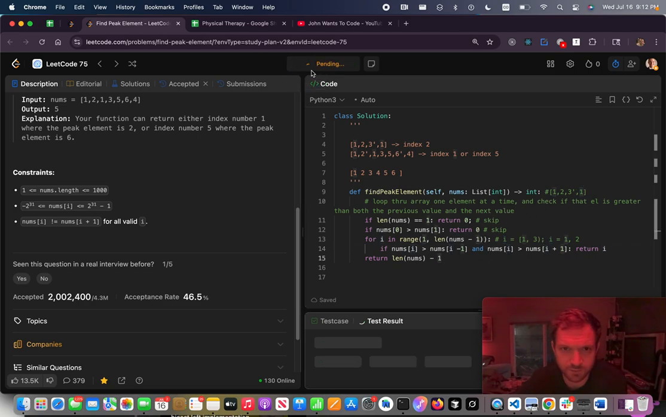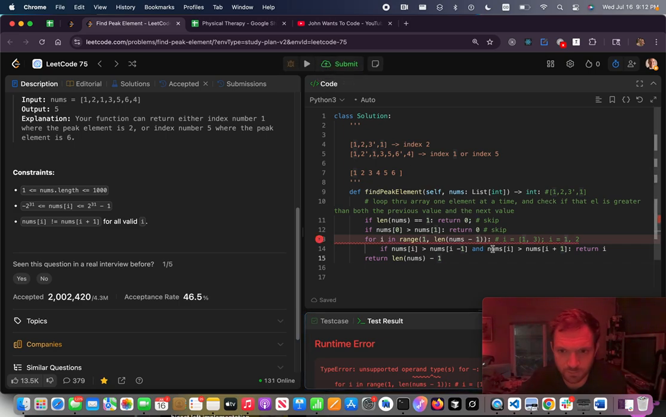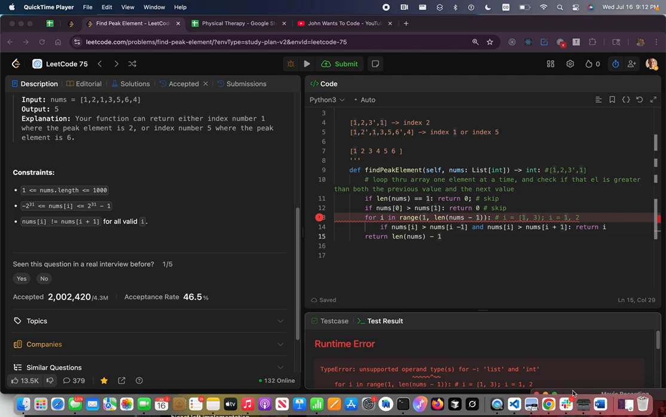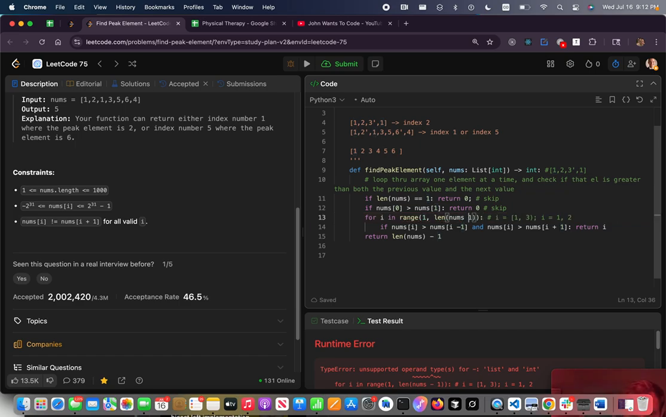So let's see if this runs. Oh, never mind. We got an error. Unsupported operands times. Oh, yeah, we need a -1 here.